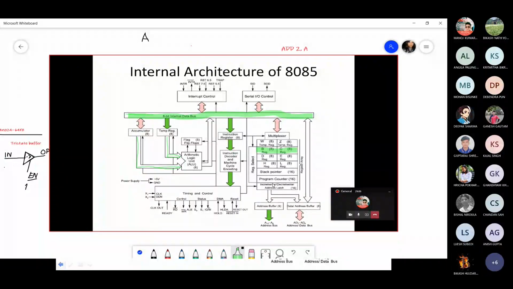So we have 3 temporary registers, one directly attached to the ALU as operand number 2 and 2 in the register bank, one is W and Z.